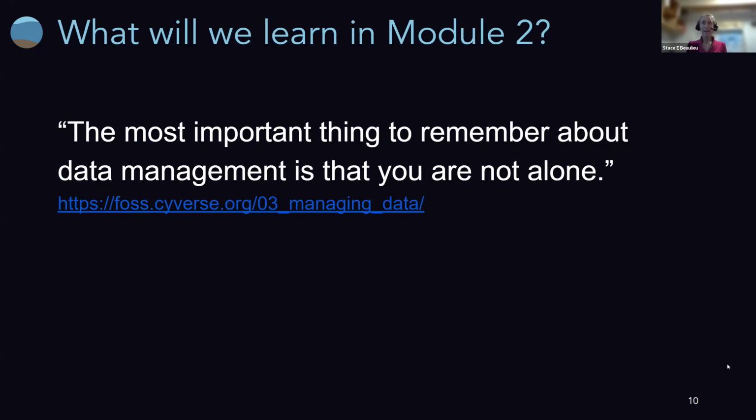What are we going to learn today? I really like this statement. It's from the Cyverse program, which I'll mention a couple times today. The most important thing to remember about data management is that you are not alone. So maybe you felt alone in Module 1, but today in Module 2, you're going to feel like part of a team.